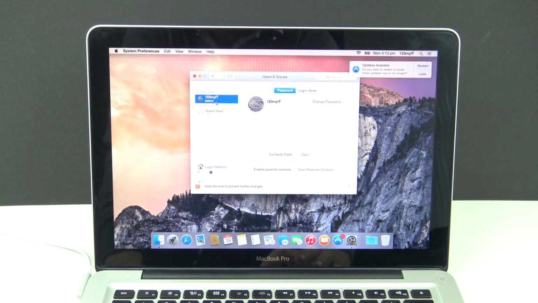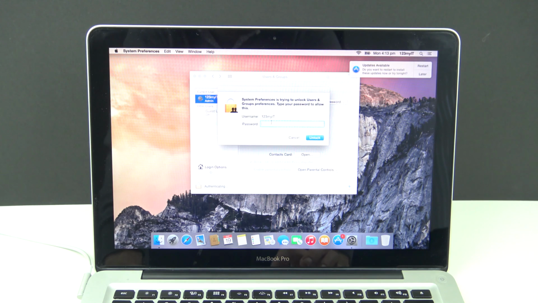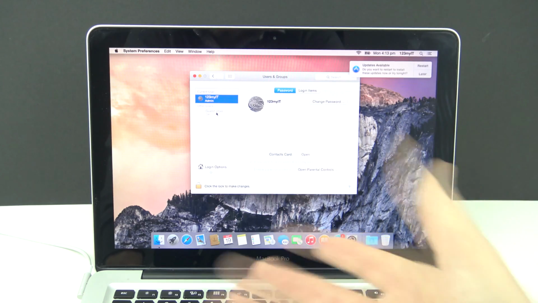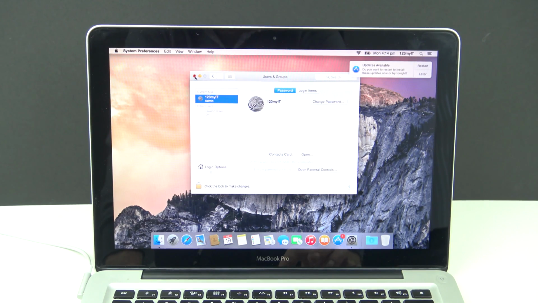And then if you wanted to reset the user's password, you can just click on the change password link, put in your old password, put in your new password, verify it, put in a password hint, and then click on change password. Now let's say you click on the padlock here and you don't know what the password is. Well, there's a few ways that you can reset this. It's going to be quite difficult because it is a password that's set up when you actually install or set up the Mac. So we're just going to close that down.